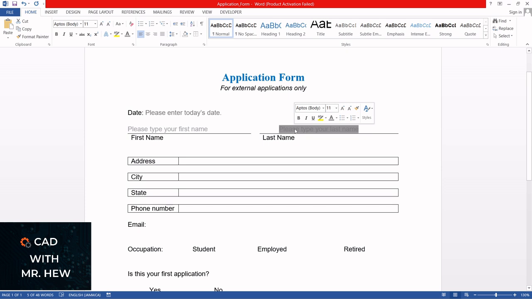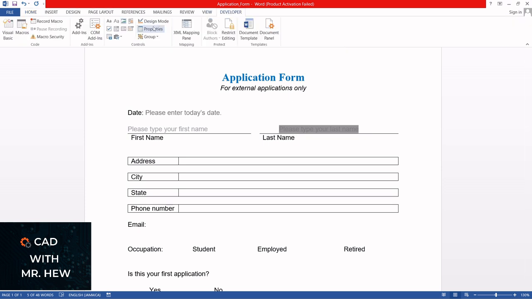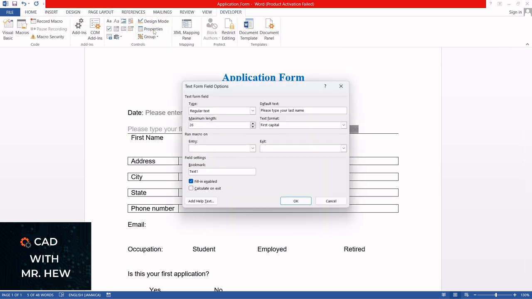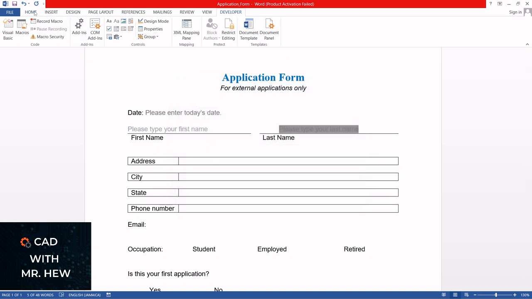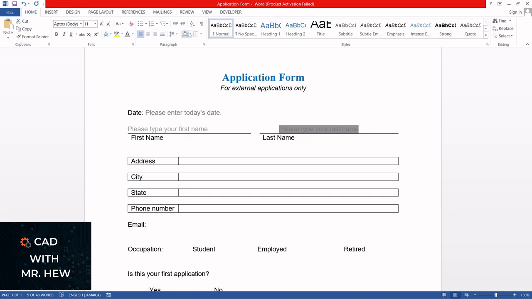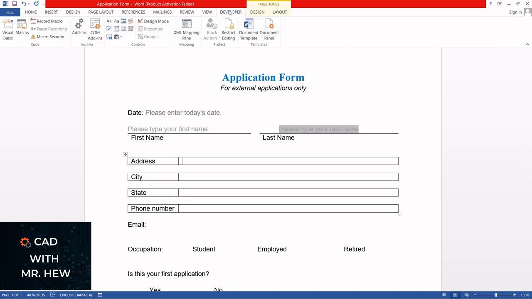And if you want to change the background, let us see if we can change the background. I'm gonna go to properties. Let's come to here, and let us see if we can change the background to white. All right, so this is how you would type the last name there. Then we're at the address. We're gonna come back to the developer tab on the ribbon.